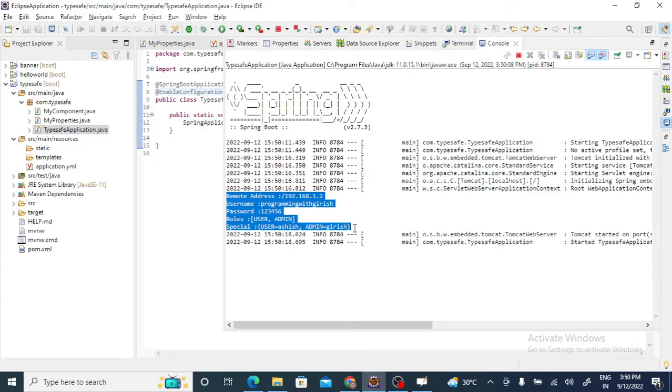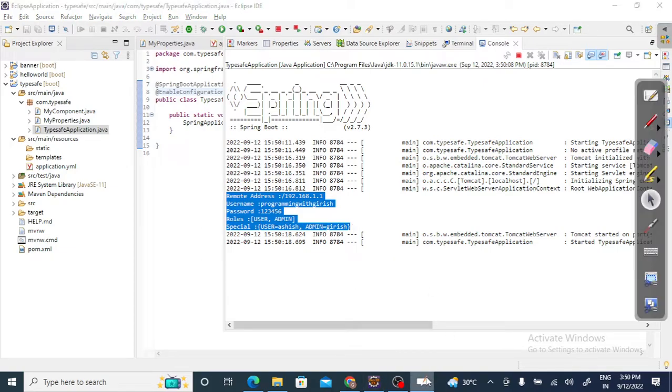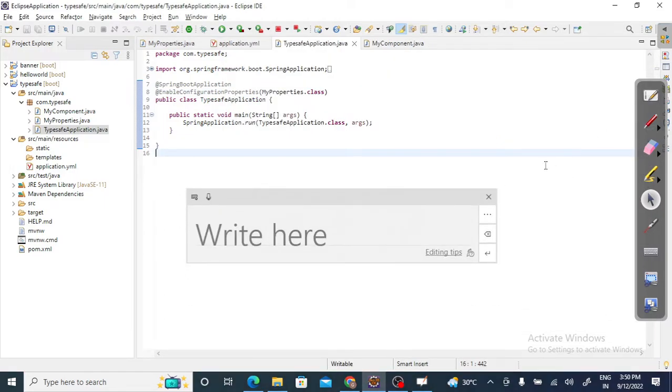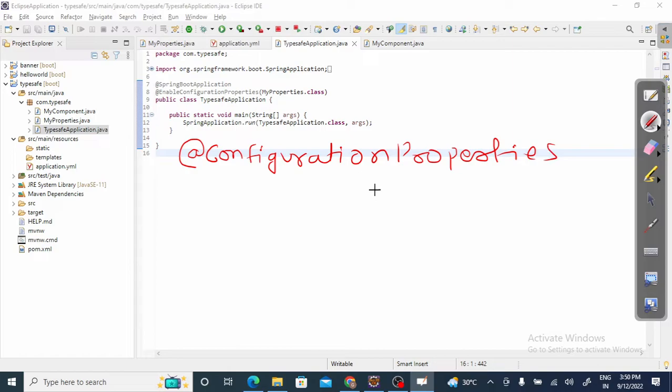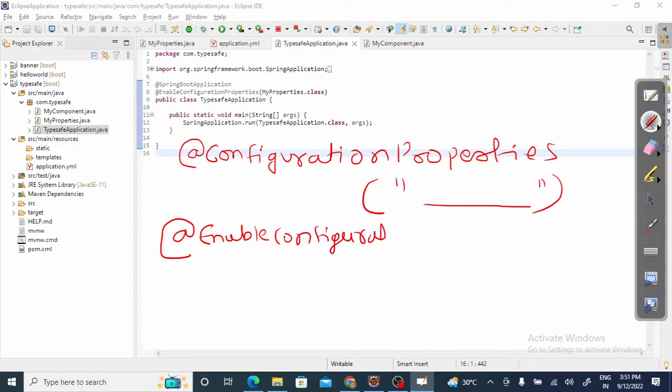Two annotations are needed here. The first one is pretty simple. The first one that we basically use is @ConfigurationProperties, and inside here we pass that particular property. Okay, you can see the parent one, and don't forget to use EnableConfigurationProperties. And here you need to type that property class, and in our case it is MyProperties.class.